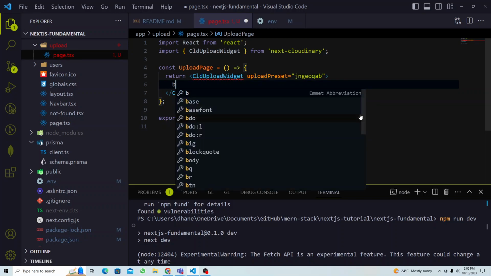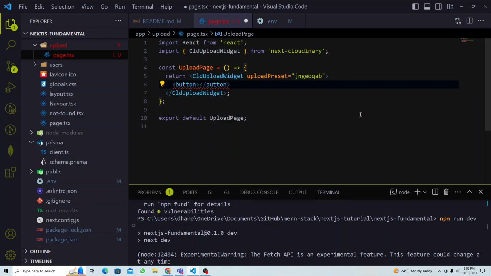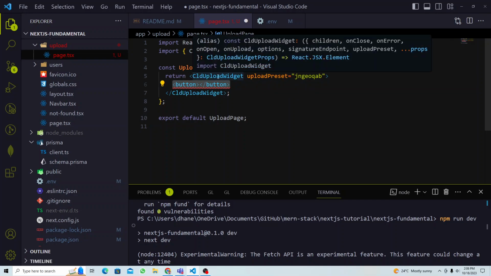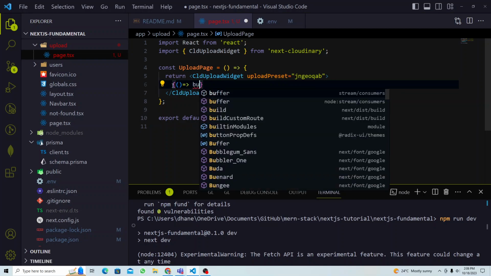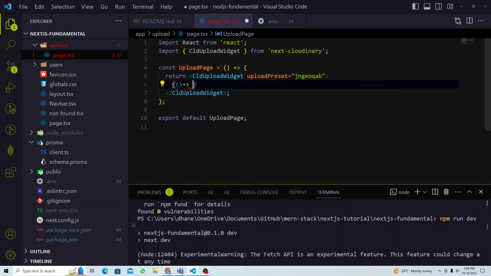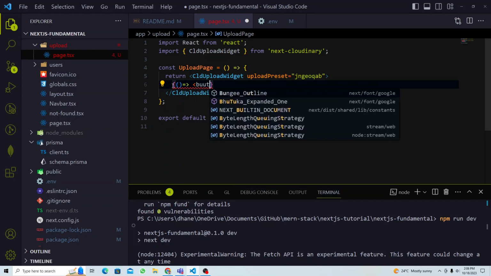That is done. The next one is adding the button. Okay, so button, right? And see, this button is not going to work, because we are passing this button as a child to this component. Okay, so this component only accepts a function, right? So in that case, you put the curly bracket and then add a callback function here. Okay, and then after you create a button, right? Button. So that function will have a button.